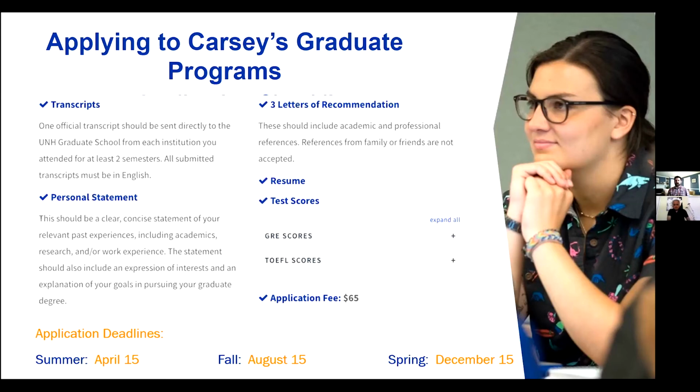Our deadlines are as follows. We have a summer deadline of April 15th, though we've modified that to May 1st because of everything that is taking place right now, so that's been extended a couple of weeks. For our fall deadline, we have August 15th, however I'll note that the preference is for July 15th, meaning a little bit earlier is super helpful. And then spring is December 15th.